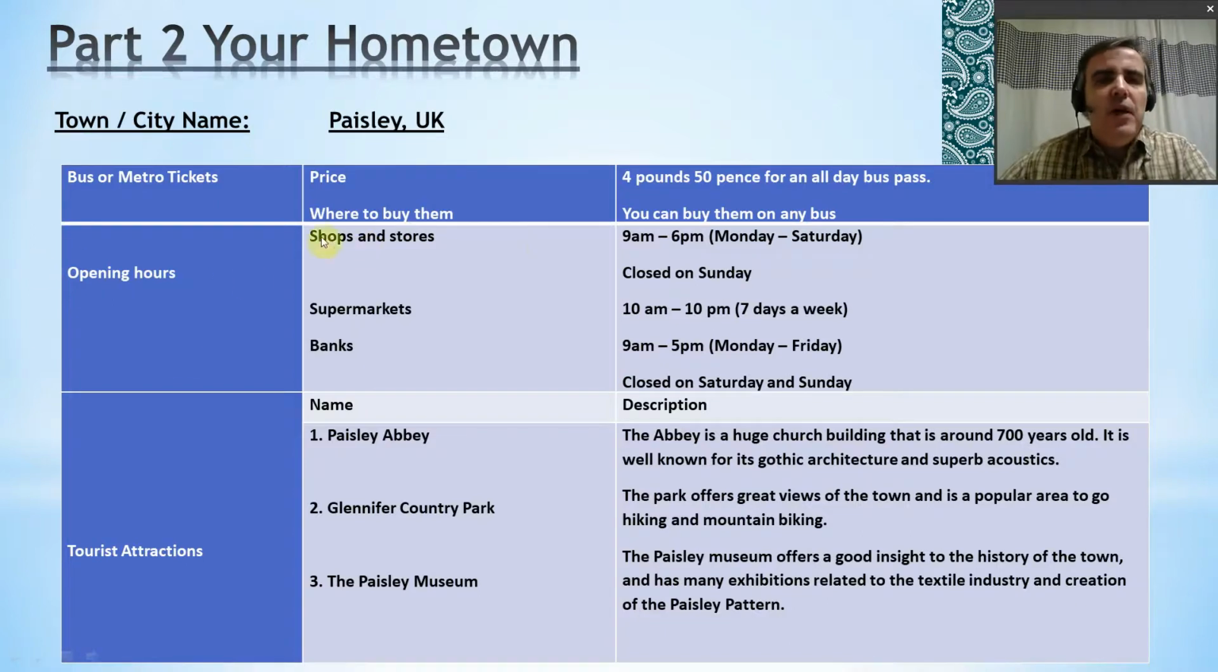Opening hours, well, the shops and stores are open 9 a.m. to 6 p.m. Monday to Saturday, closed on Sunday. You can't buy anything. So if you want to go clothes shopping, you'll have to go to a shopping mall or something, because you can't do it in the town.